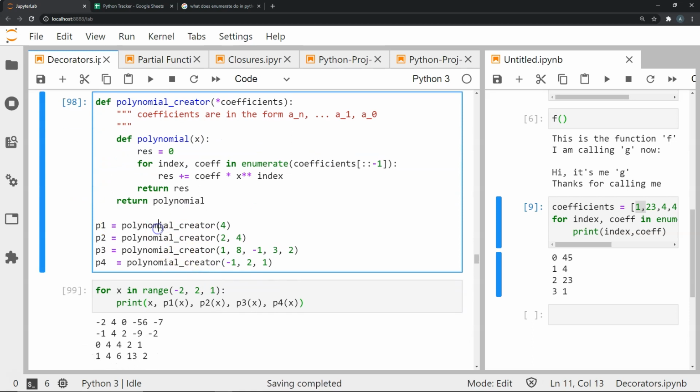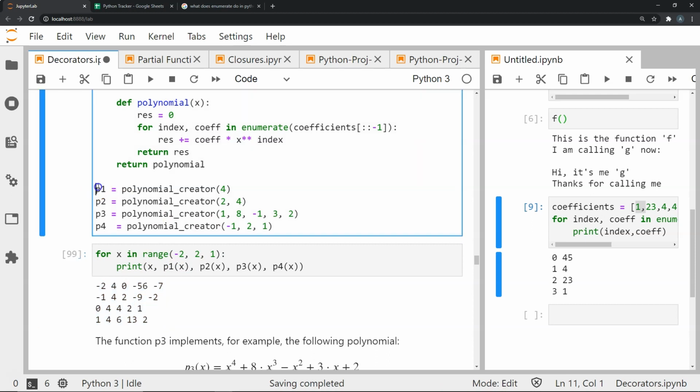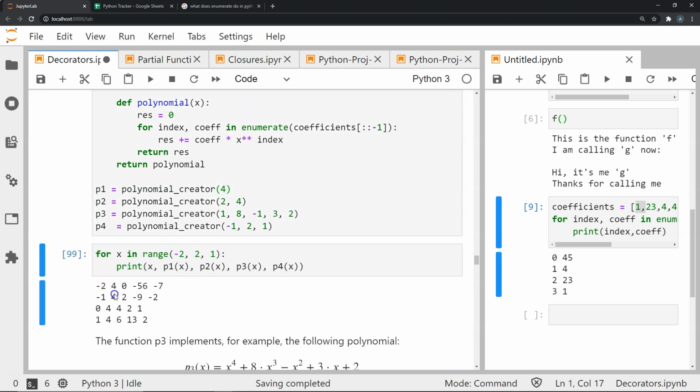I've created 4 function objects, and they're called P1, P2, P3, P4. And now I'm going to iterate through -2, -1, 0, and 1 as my different x values, and I'm going to see what are the different values for each of these polynomials. My first polynomial has only one coefficient, so it's a polynomial of the 0th degree. So the constant is 4, we will get 4 in every result.